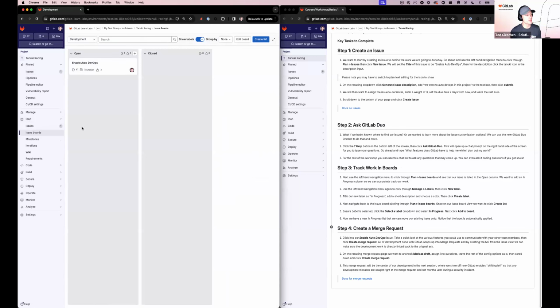Now here we can see the column open. And sure enough, we can see that newly created issue in this column. Now let's say we would also want to add an in progress column in here as well, so that we can accurately track our progress from open, in progress, and closed. Now, in order to do this, what we're going to do is create a label.